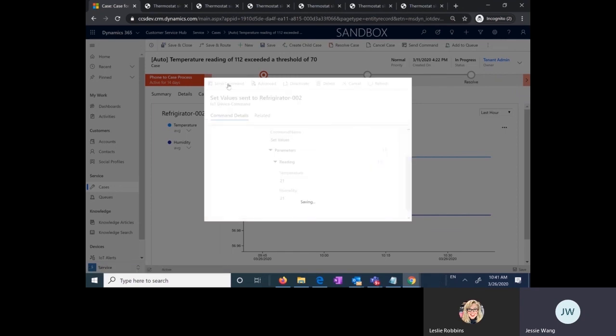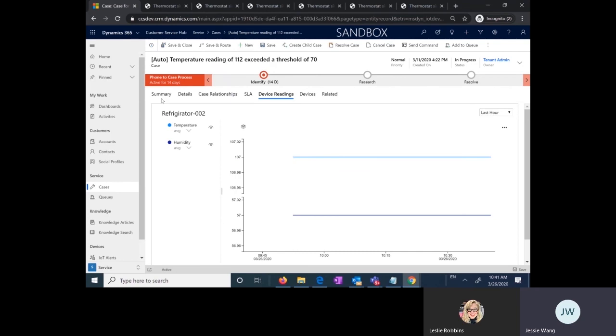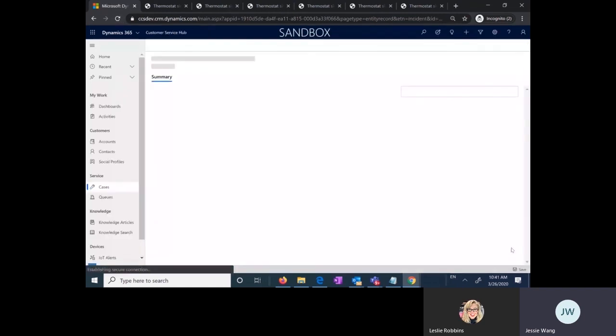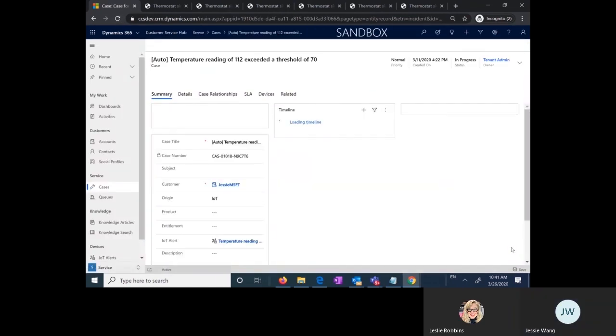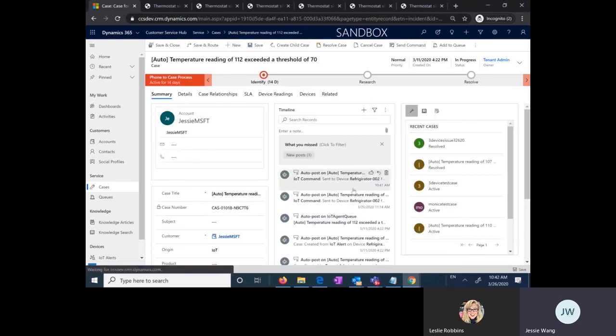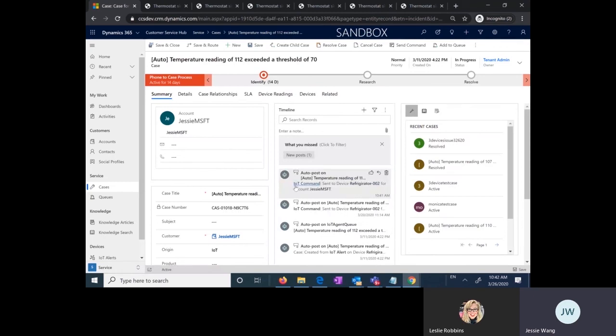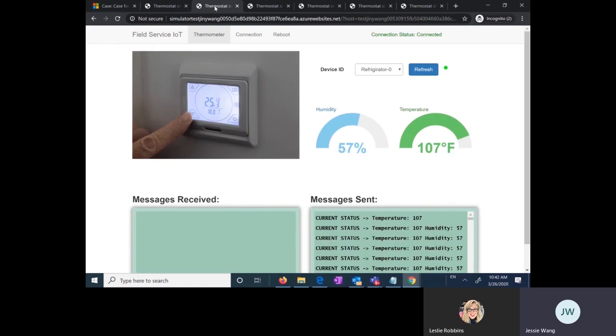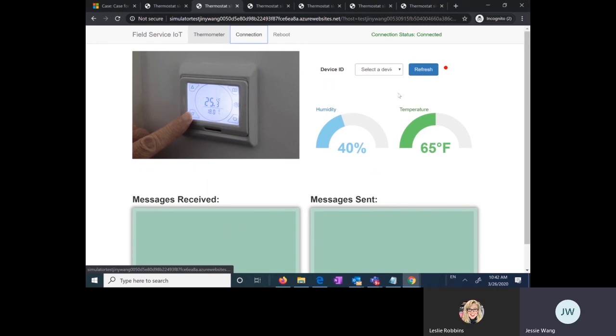going to send this command over. And then if you go back to the case, you can refresh the timeline here. So this is the command I just sent, right? The IoT command was sent at 10:41, which is 1 minute ago. Let's take a look at this device. So I need to go back to this device and refresh the simulator.